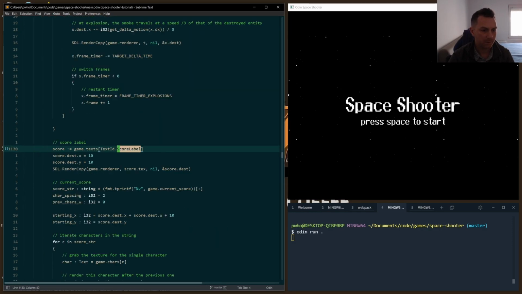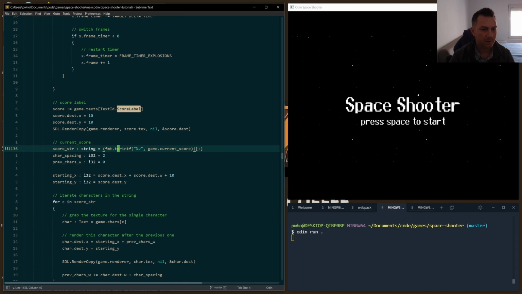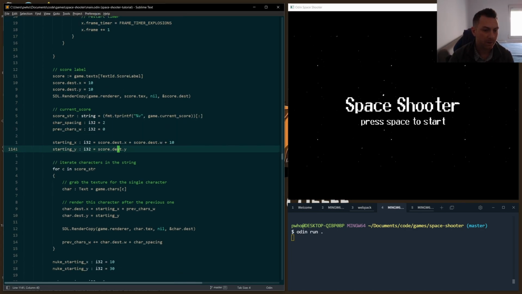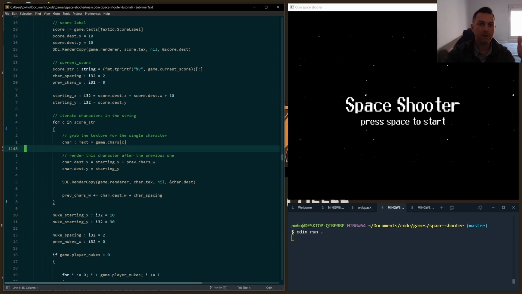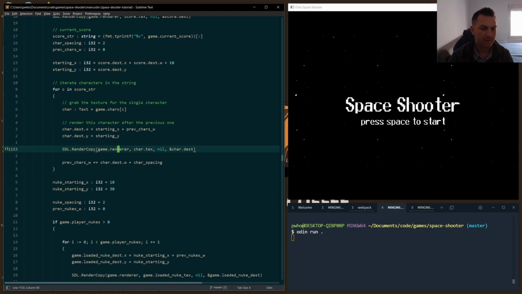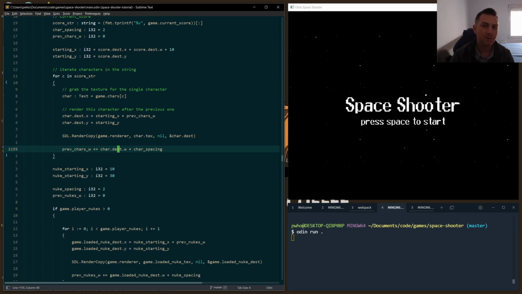So let's go back to where we render these right here at the end. We just go through our current score after converting it to a string. We go through it and we make sure that every number, every texture for each number is placed one after the other, so we get our score at the top left there, and that'll continue to update. And we just clear that score whenever we die or we restart the game.